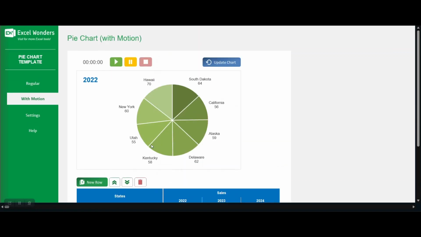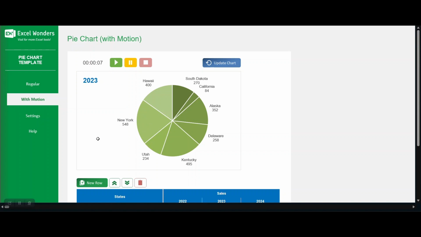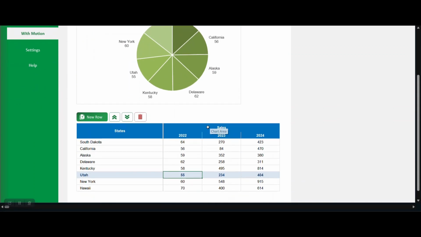And so as you then go to the chart, not only do you visualize the pie chart for the first time frame, which is 2022 in this case, but as you press play, you will see that after a few seconds, I believe it's 5, the pie chart will change because it will go through the different time frames that it has here. In this case, 3 time frames. You can also pause it and you can stop it altogether. And then once it's completed, it shows here a pop-up saying timer is complete. That is the main difference.